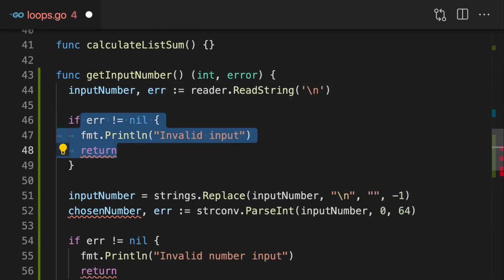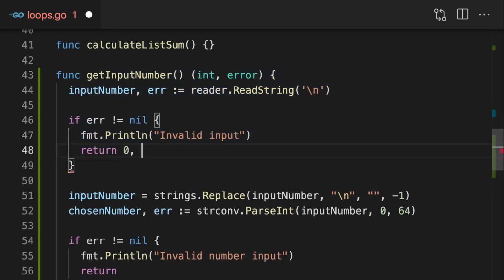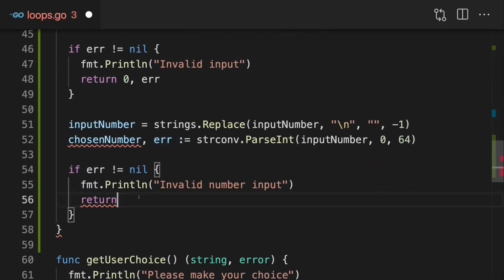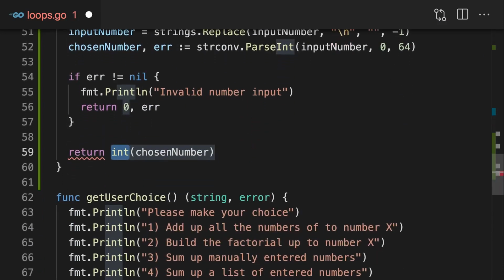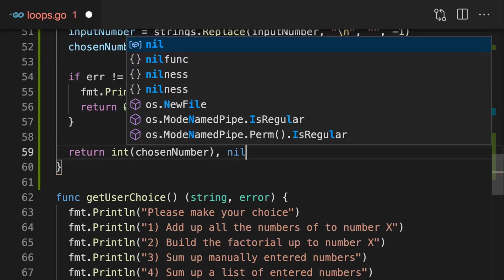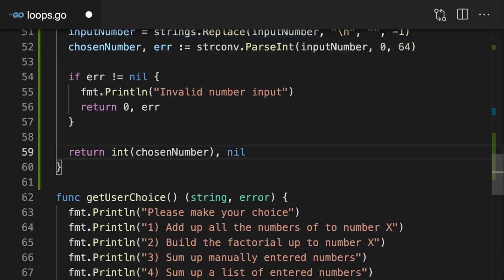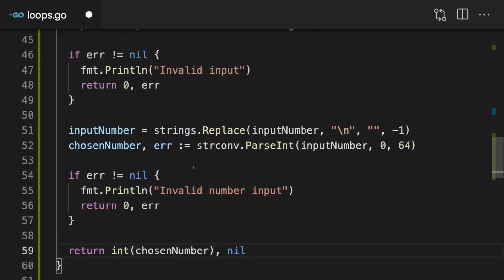And if we got an error in this function, I want to return, let's say, 0 as an integer, but more importantly, I return the error that I got. The same down there, return 0 and the error. But if we made it past all the if checks, then we know that we have a valid number. So then I'll return chosen number, however, converted to an integer by calling that int conversion function on it. And I'll return nil as an error value because we then don't have an error.